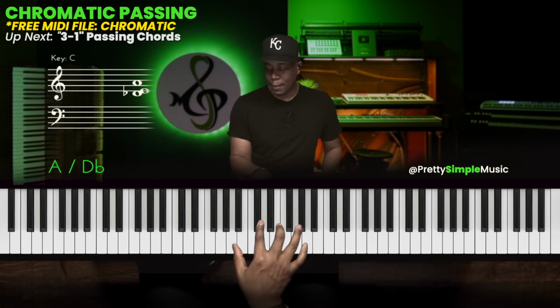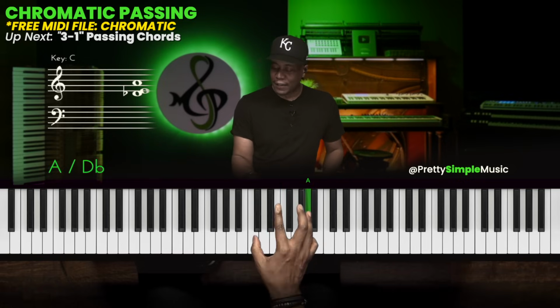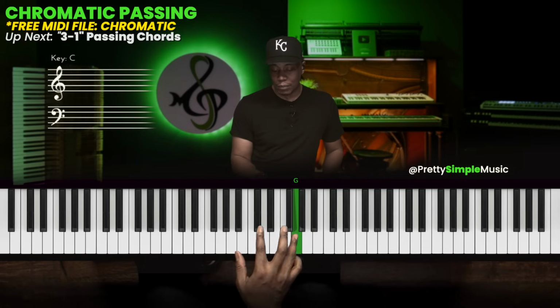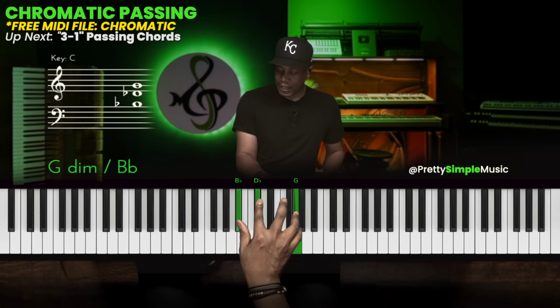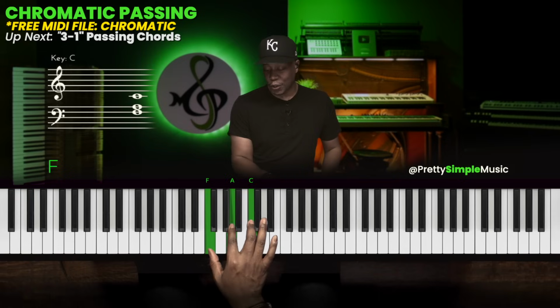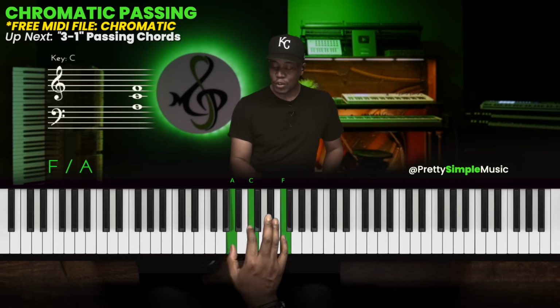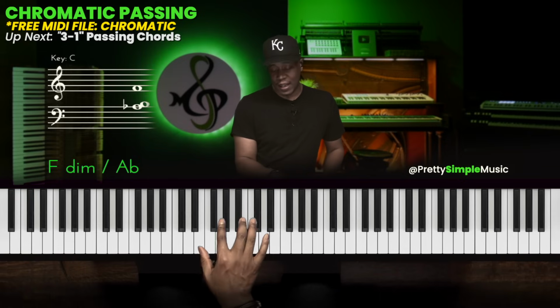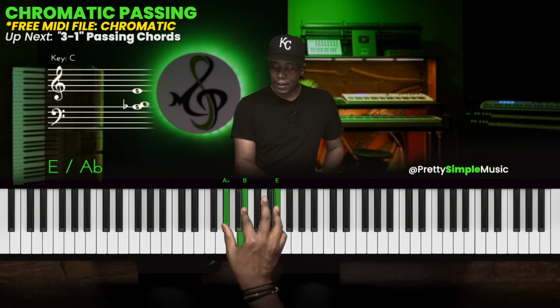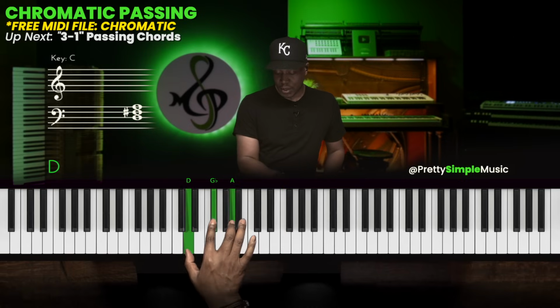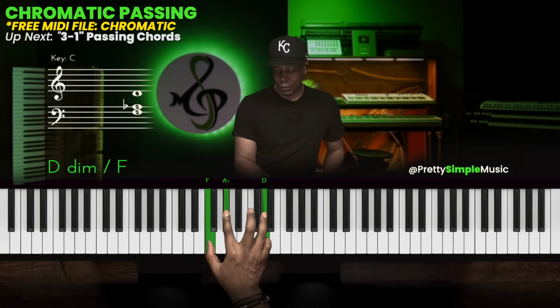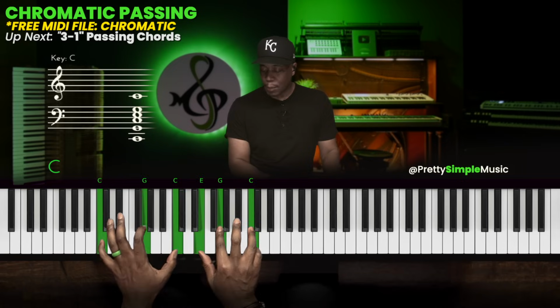A major, take this down a half step, and then G major, take that down a half step, and then F major, first inversion, drop that down a half step, and then E, and then our D, which is D major, first inversion, and then close it out. Now put them together.